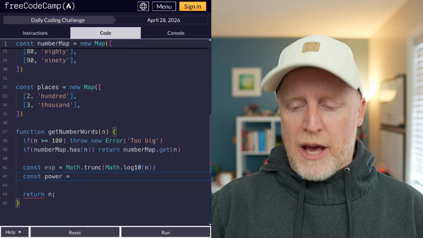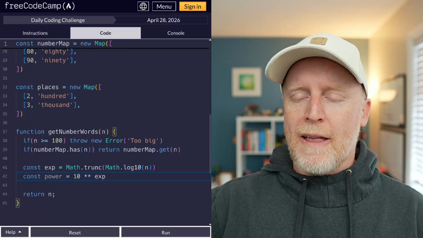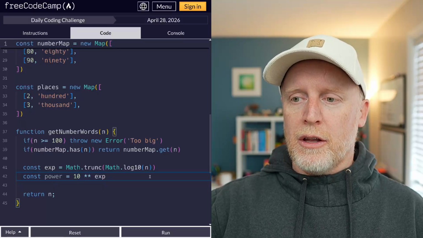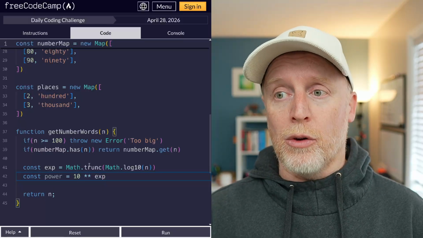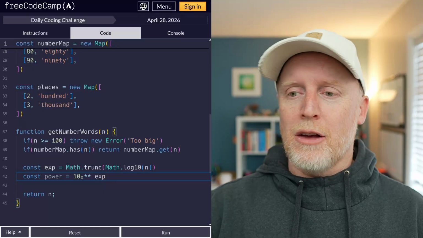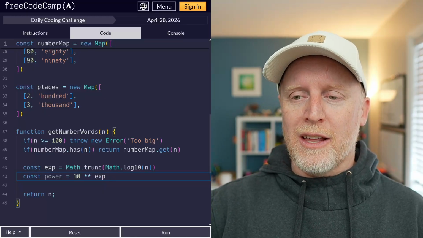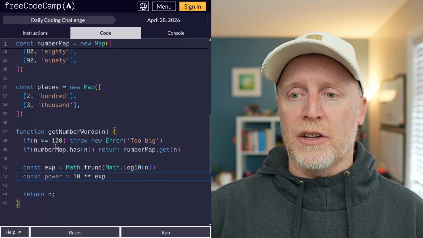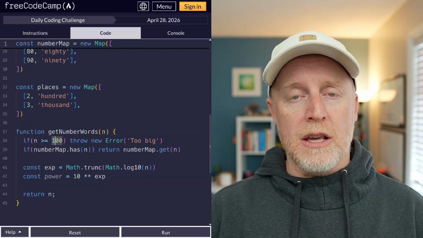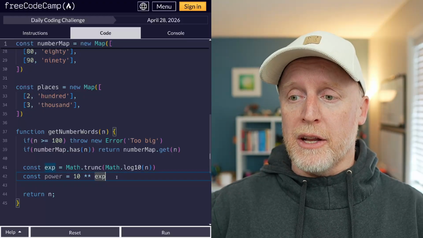So right here we have 10 to the power of exp. That will give us whatever that should have been, so it'll give us 10 or 100 or 1000 or 10,000, whatever it is. Whatever that exponent was, 10 to the power of that, that's our power, because that tells us what the largest number is. We'll use that in a bit.